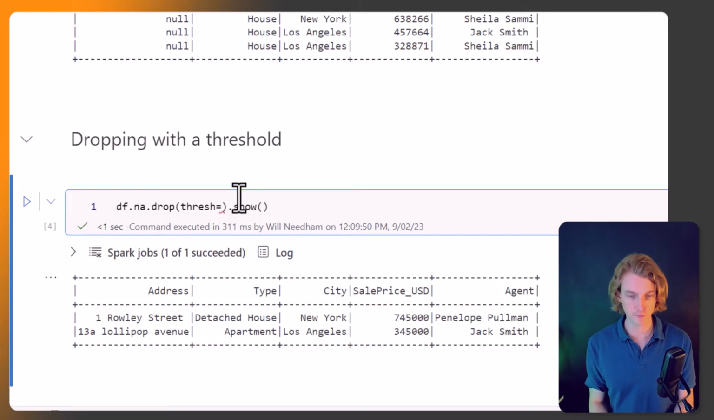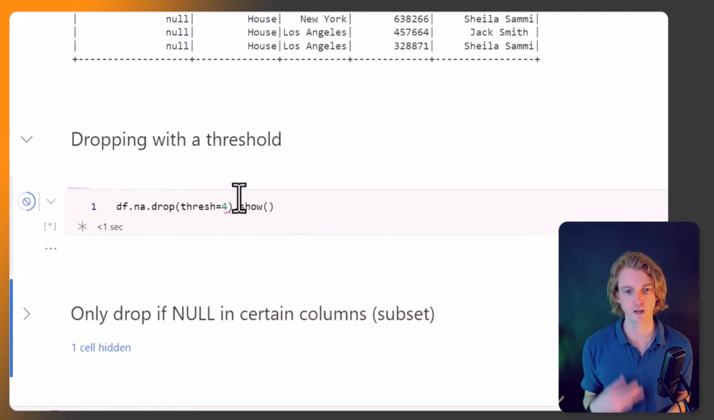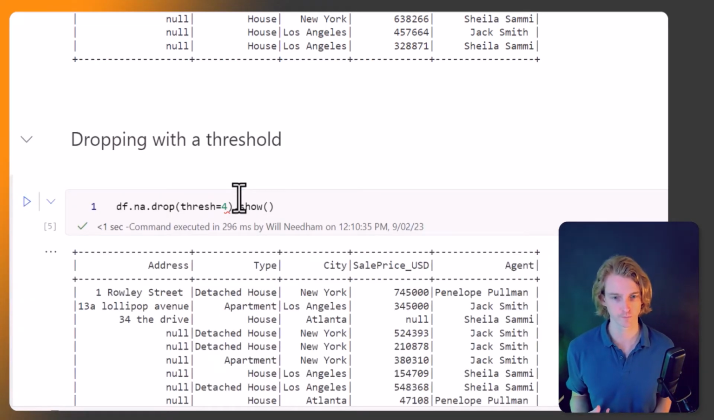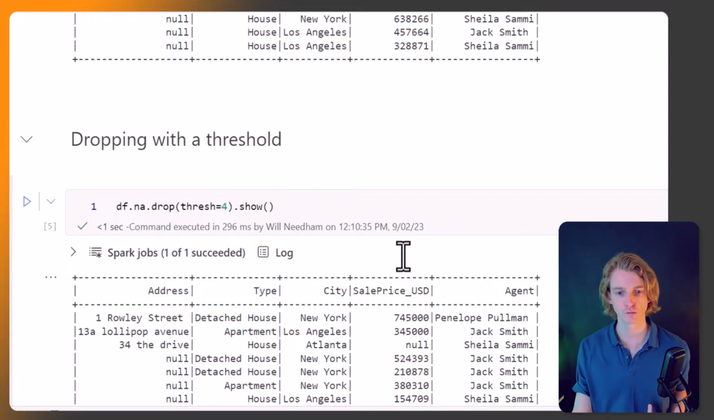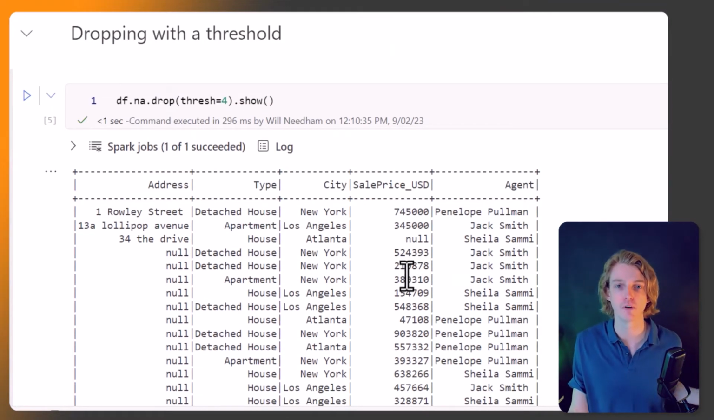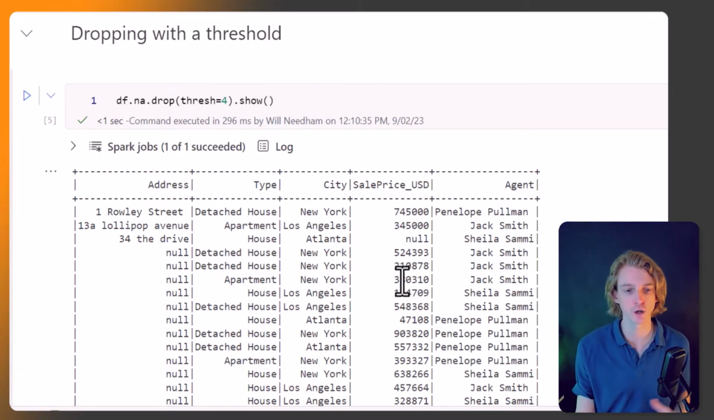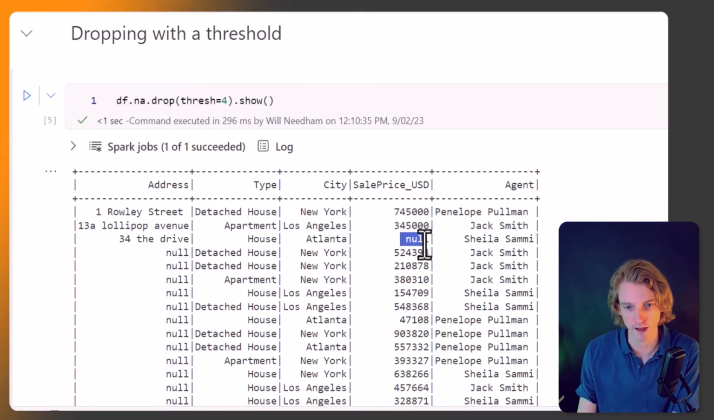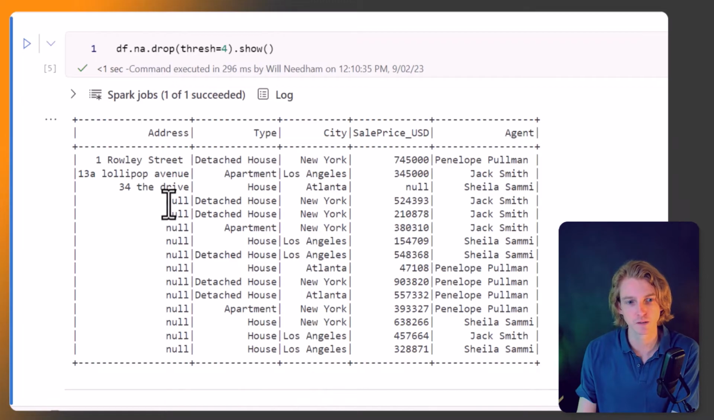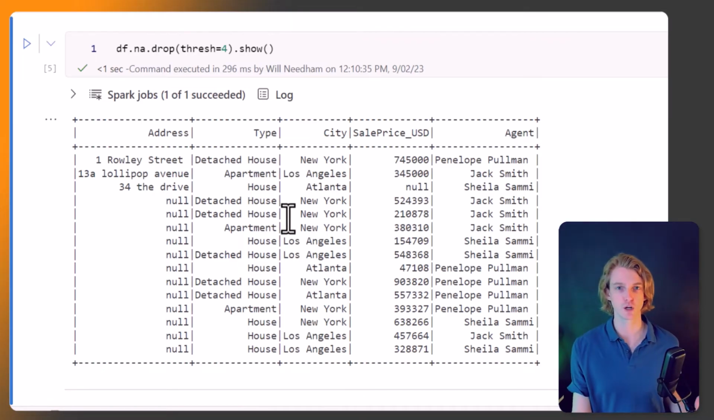But what happens when we drop this threshold? We start to get slightly different results. Now we're looking for rows which have values in 4 out of the 5 columns. So this one is missing just 1 value, it's this one. And these ones are missing the address. So that meets the threshold. We've got 4 columns with values for this data.